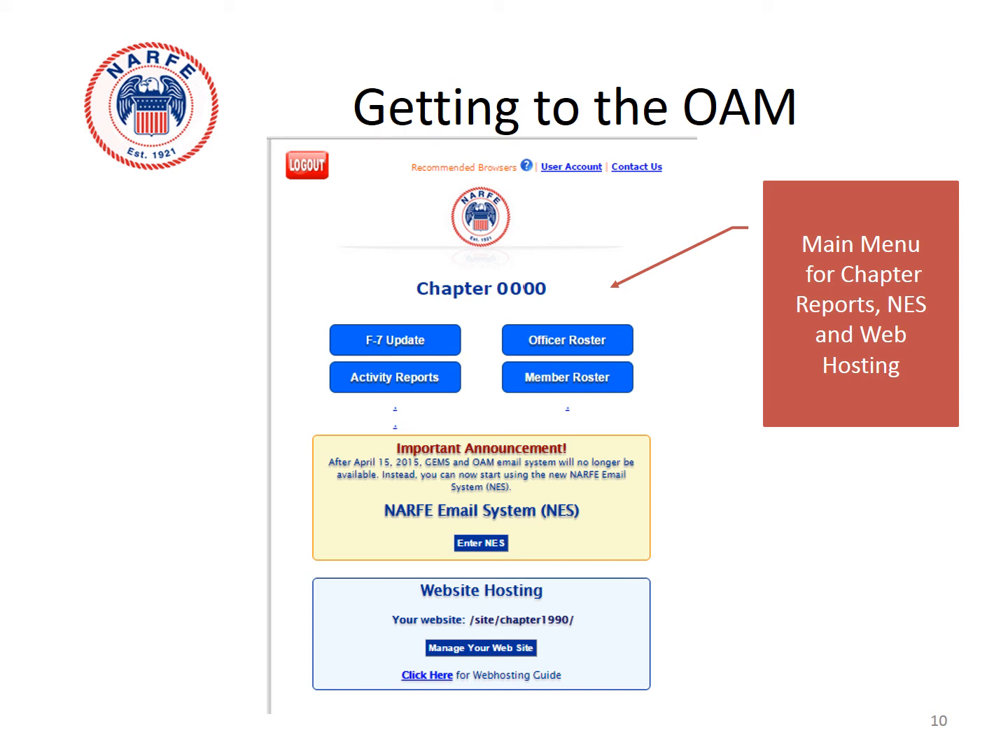You are now at the main menu for the OAM chapter reports. Note that in addition to the OAM, there are options for the NARF email system and web hosting. The various features of the OAM will be covered in separate presentations.